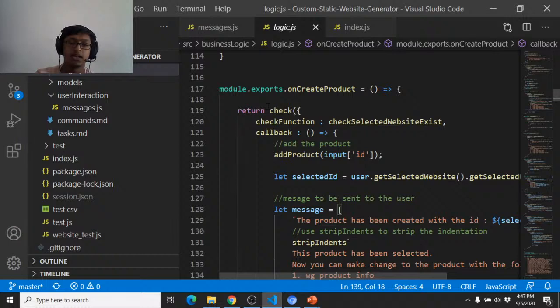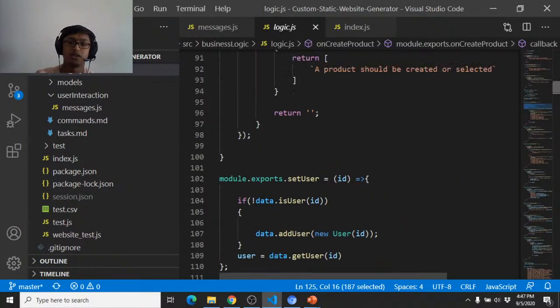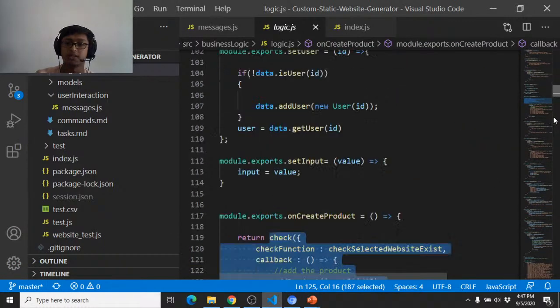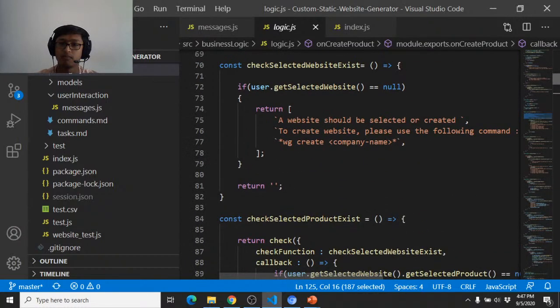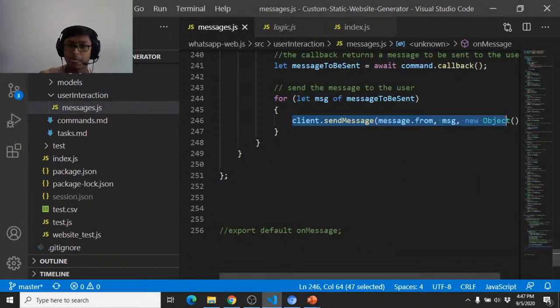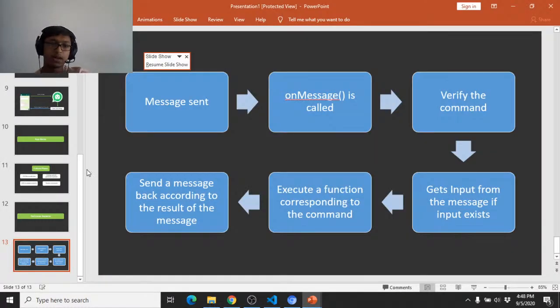Remember when I said there is a check function? This check function over here is also going to be sending a message if the check has failed. What the check does is it checks for a selected website. If a website is not selected, then the message that it will send would be something like: a website should be selected or created. To create a website, and so on. So there are also error handling methods over here. So these are the technical aspects, and that's about it for showcasing the project.